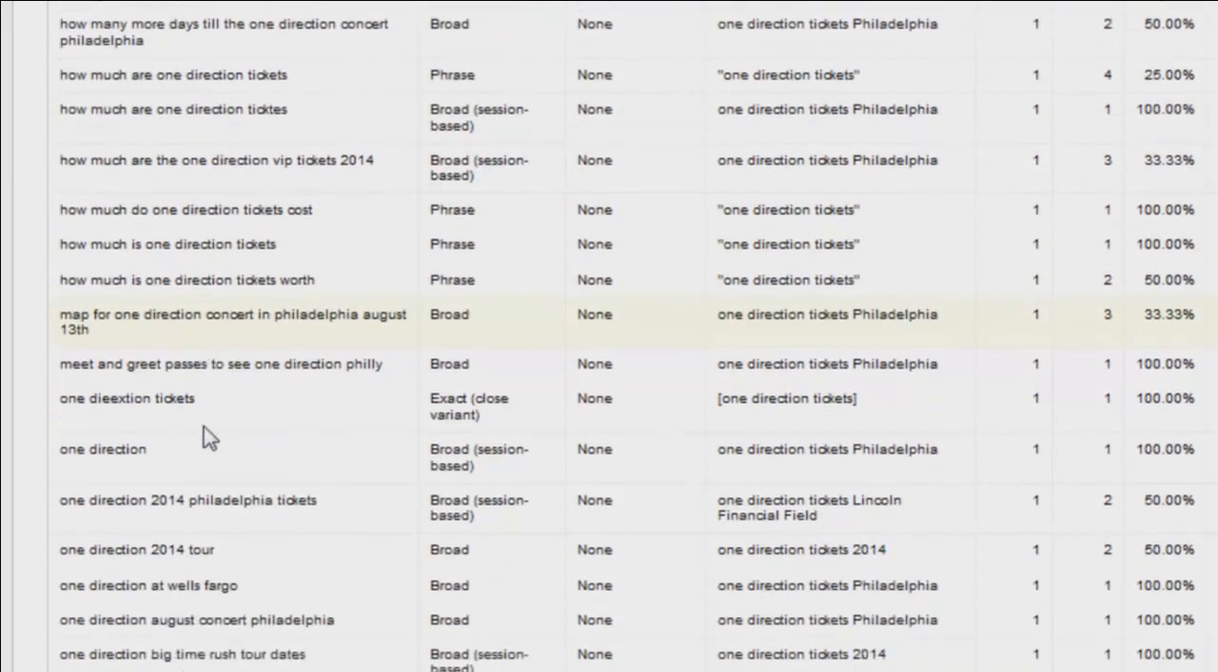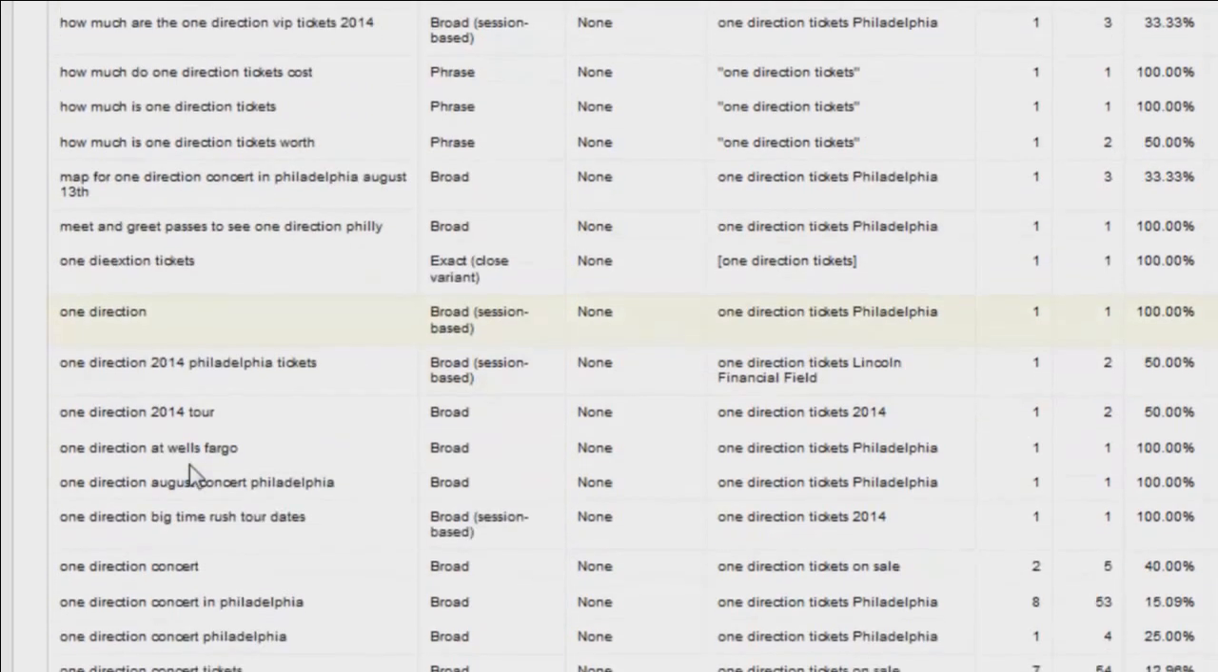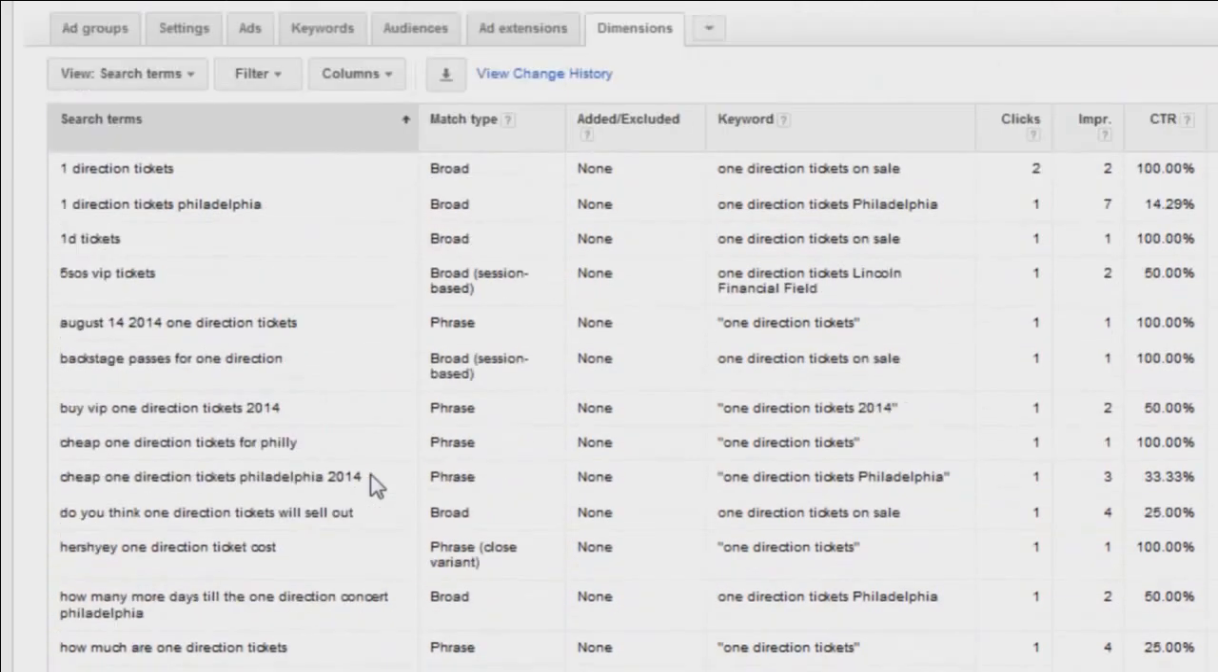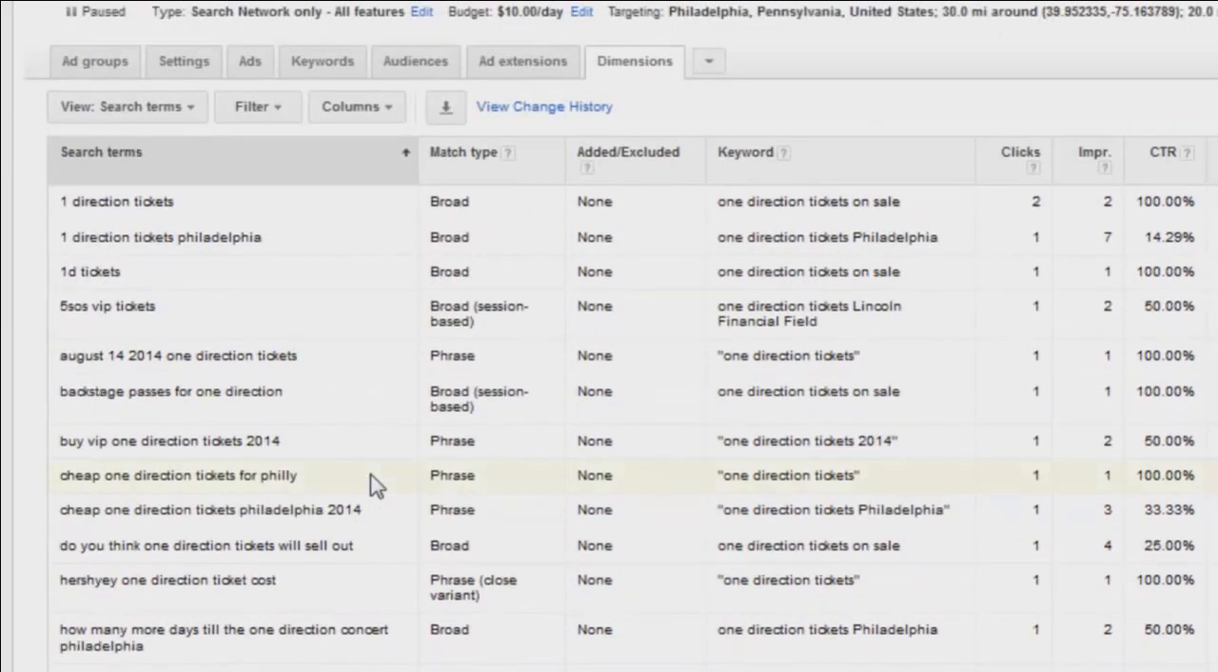So in the ticket industry in general, you're going to find that keywords such as win will be in there. Well, do I want somebody searching win One Direction tickets? Not really, right? Because yes, they want to go to the One Direction concert, but they want to win tickets. So those types of keywords aren't necessarily going to work for me.